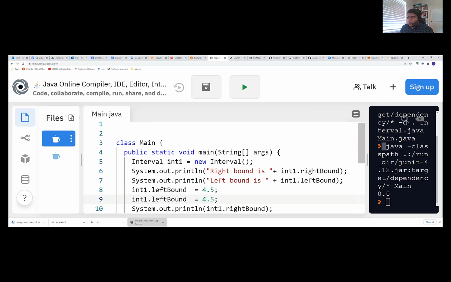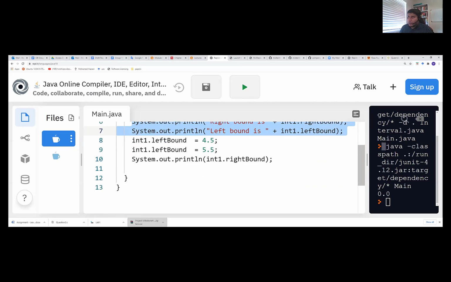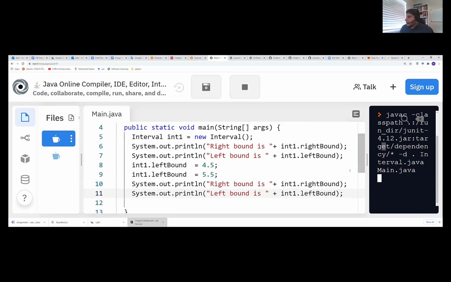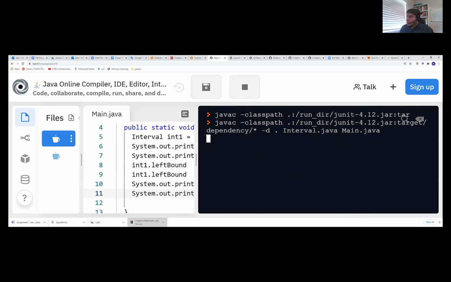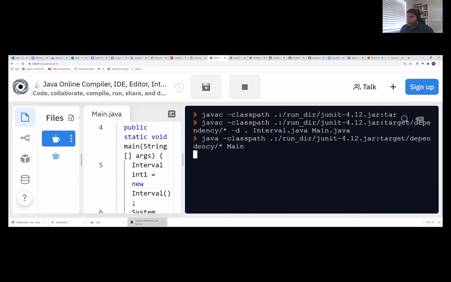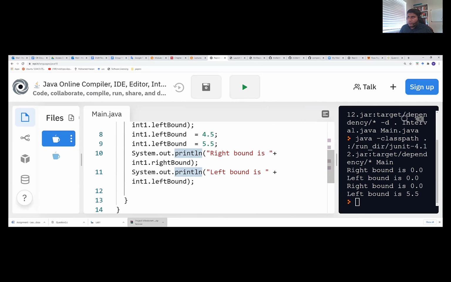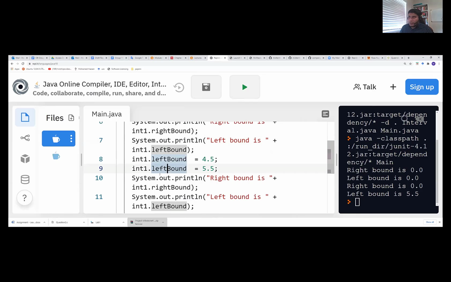And then let's say 4.5 and 5.5, and then print them back, right? Just do the same copy thing. What you'd expect to get is, at the beginning, they are 0. Why? I guess I forgot to update something. Right bound. Okay, so left and right.